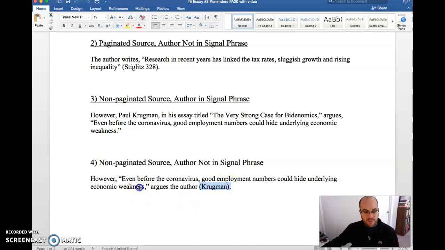So here we have, however, even before the coronavirus, good employment numbers could hide underlying economic weakness. So you have your quotation, and then you have your signal phrase, argues the author. So the author's name is not in the signal phrase, no page numbers, it's a non-paginated source. So all you will put is the author's last name, Krugman, inside the citation with a period afterwards.